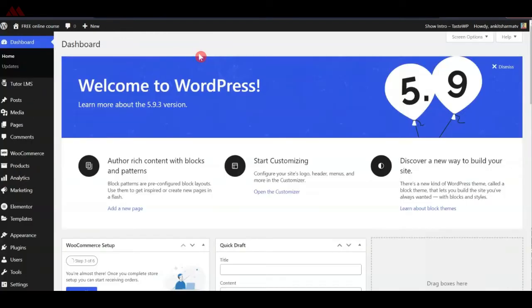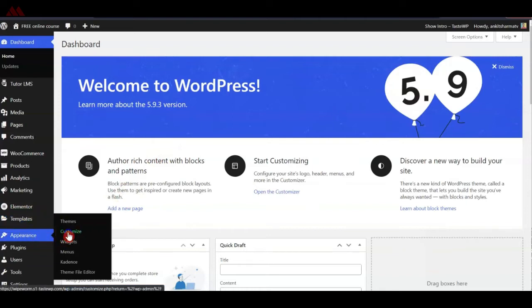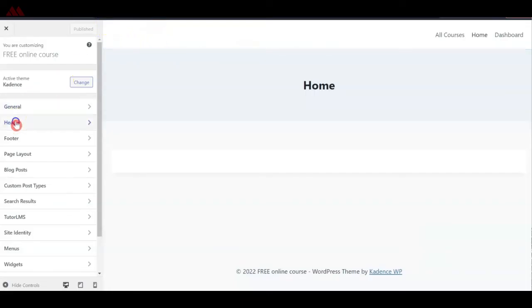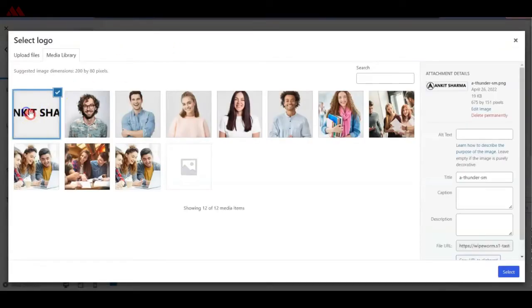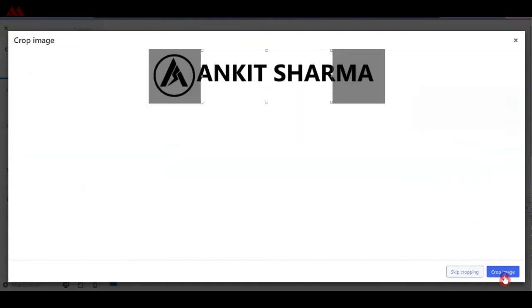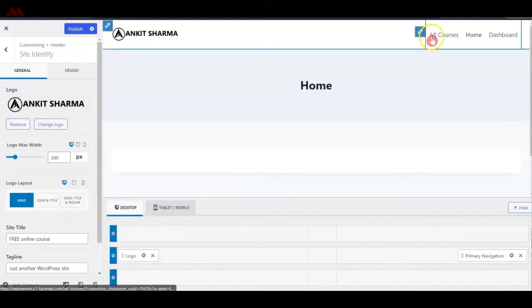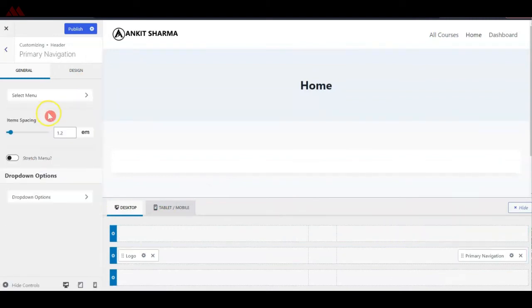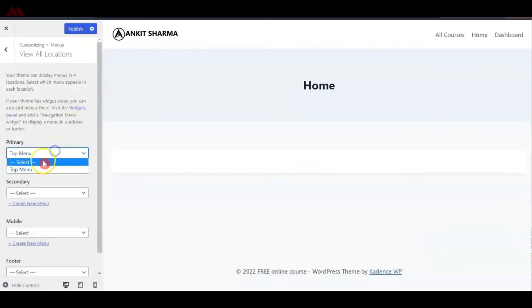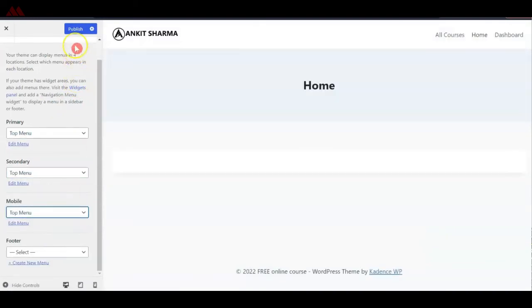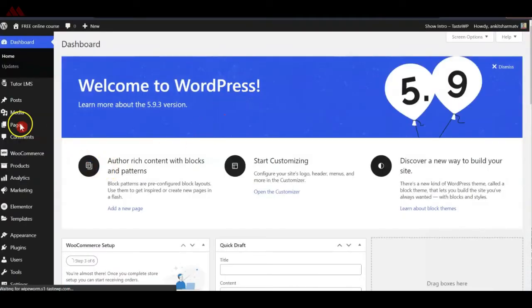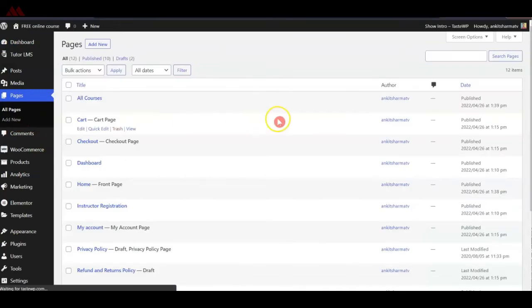Let's save this. Now as we are using Cadence theme, we can now go to appearance and click on customize. So here we can click on header and then click on logo. To select our logo file, we can choose any file from here. Alright, after this we have our navigation menu and here we can select our menu here. We will select this for all the navigations. Let's select this. So let's close this from here and we come back here in our pages.